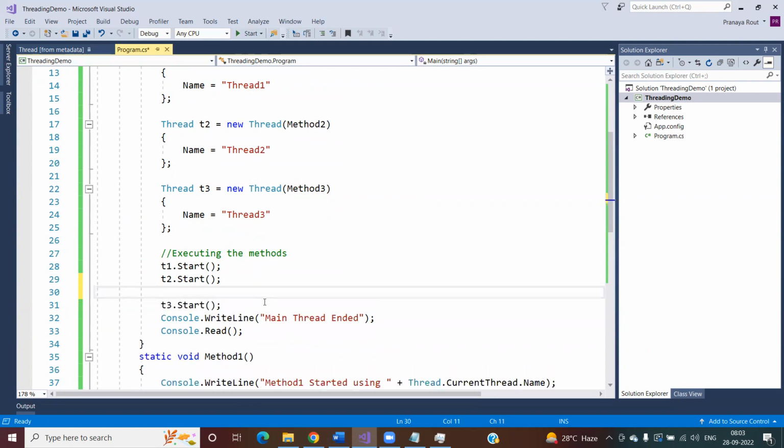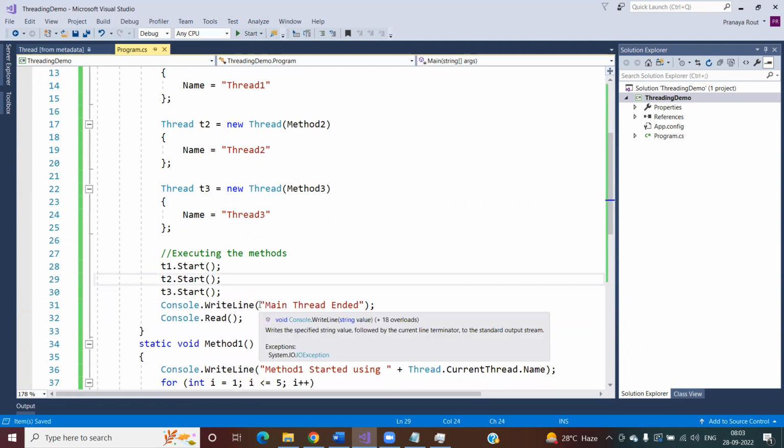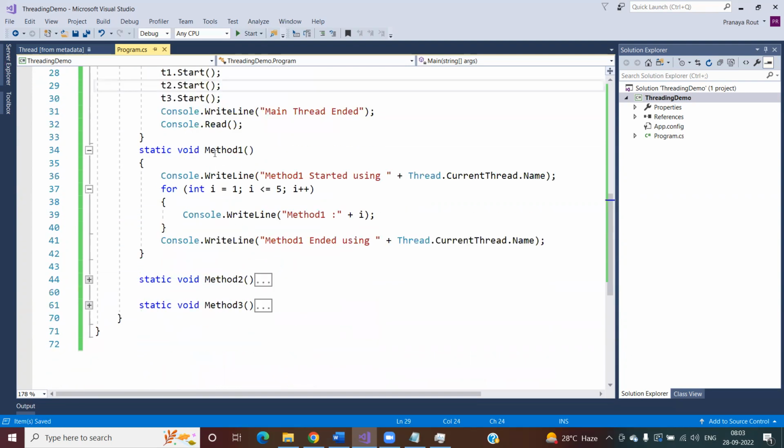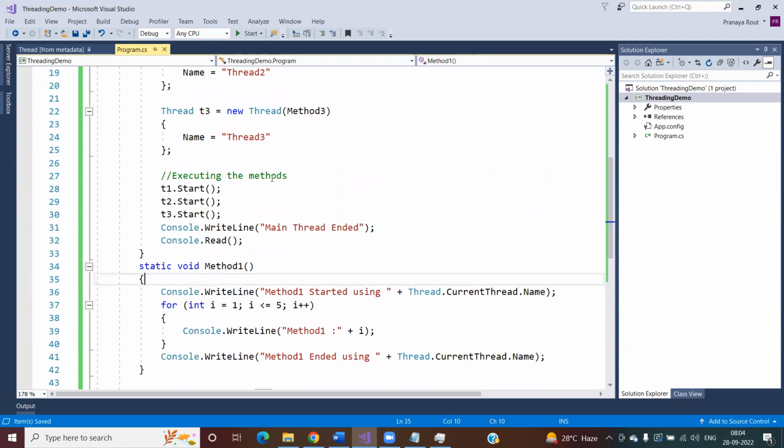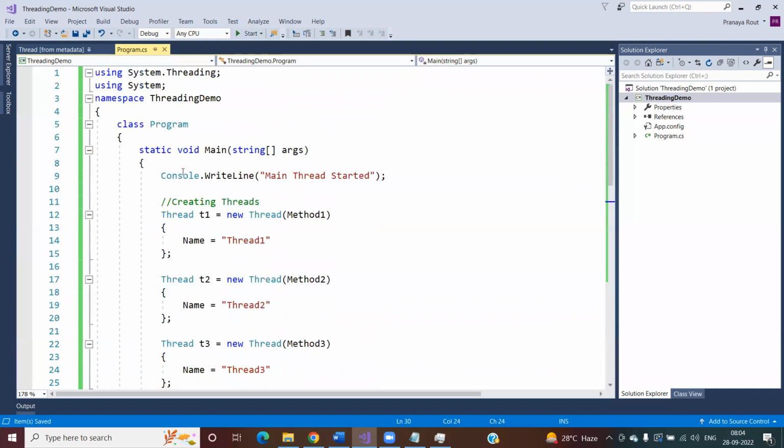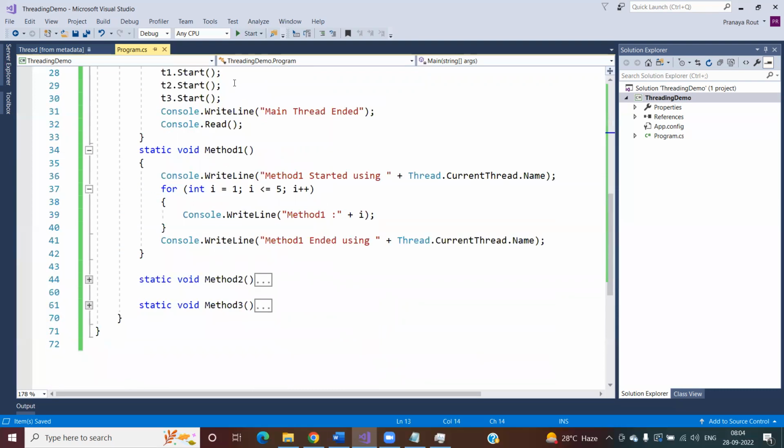So, but for now, just remember the main thread is always responsible for creating the child thread, right? And in this case, in method 1, if you are going to create some other thread, then that thread is going to be created by T1 thread. So in that case, the other thread is going to be a child thread of T1 thread. So in this case, T1, T2, T3 are nothing but child threads of your main thread, right? Now, let me run the application.